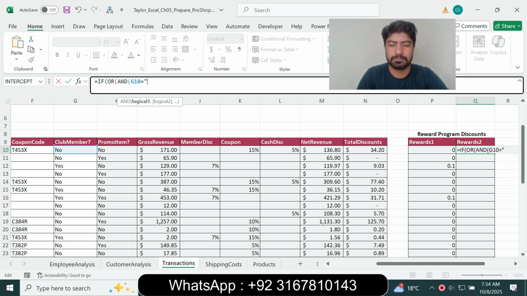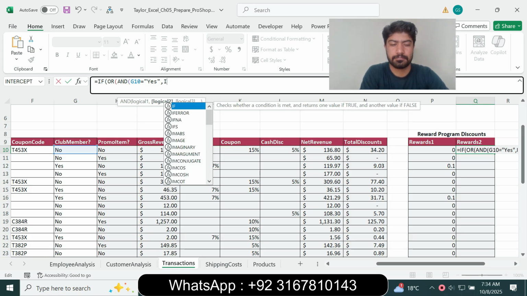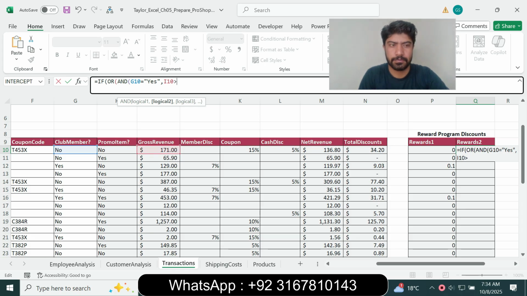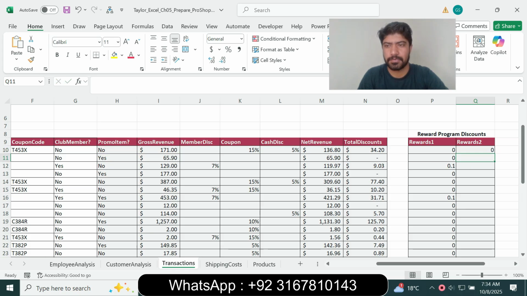Type is equal to yes, and next is select the I10, greater than 200, close bracket, and next is select the I10, type is equal to and type yes, close bracket, and 0.1 comma 0 and close bracket and press enter.